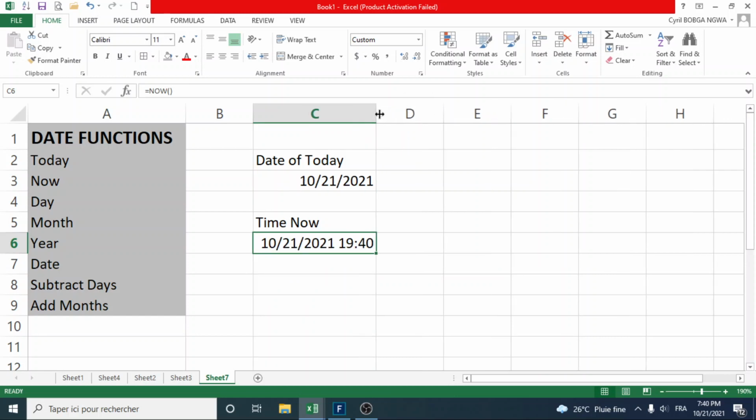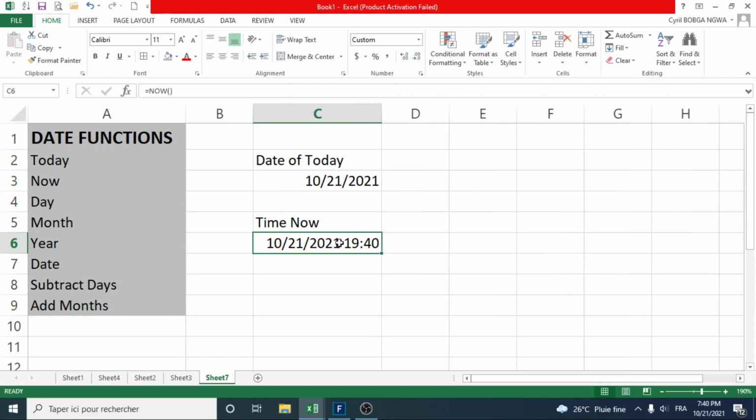Let's pull this and see. So the time here right now is 19:40. So just watch this while we are going through the exercise. You will see each time it is going to refresh to 19:41, 19:42. So let's just leave it like that and then we move on.